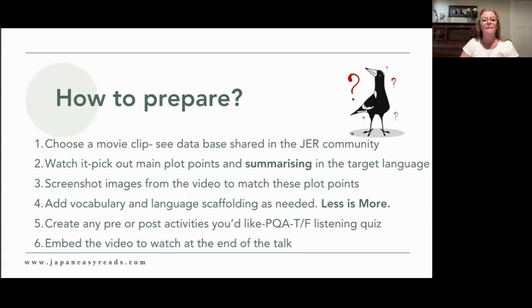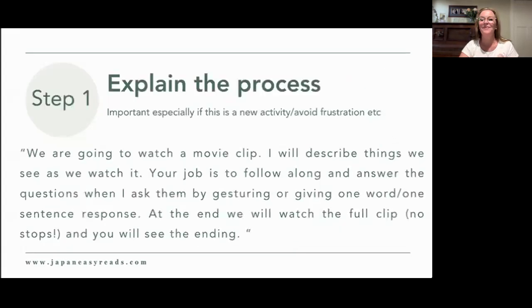So basically, actually we'll go through because I'll explain step one. Step one, and this is an important part of the process, particularly if this is a new activity for your students. I find that this can help avoid some frustration when they're just getting used to how you deliver a movie talk or clip chat activity.